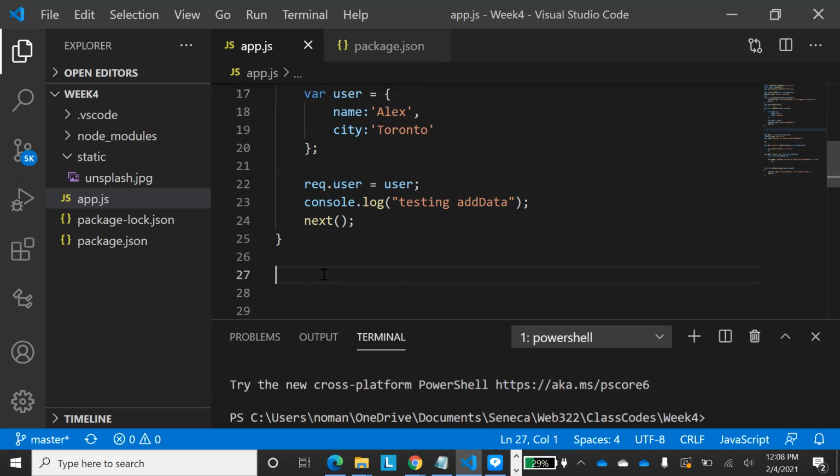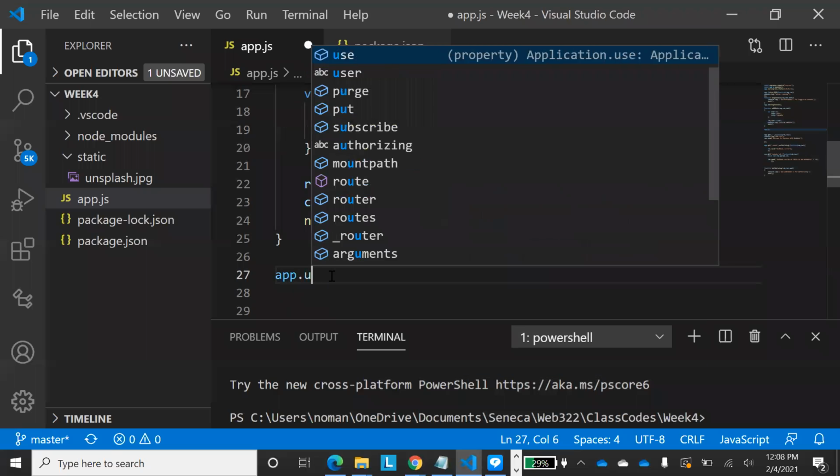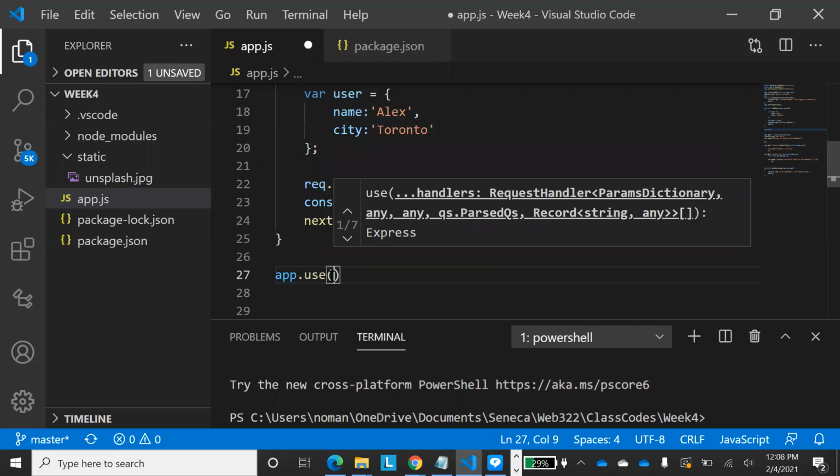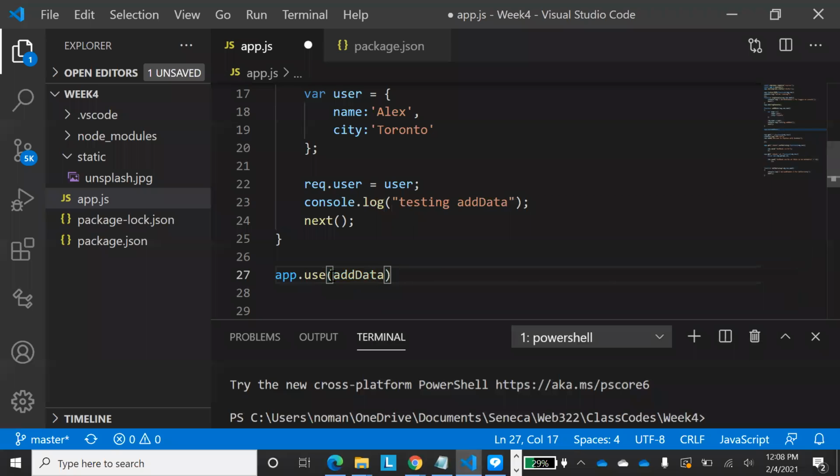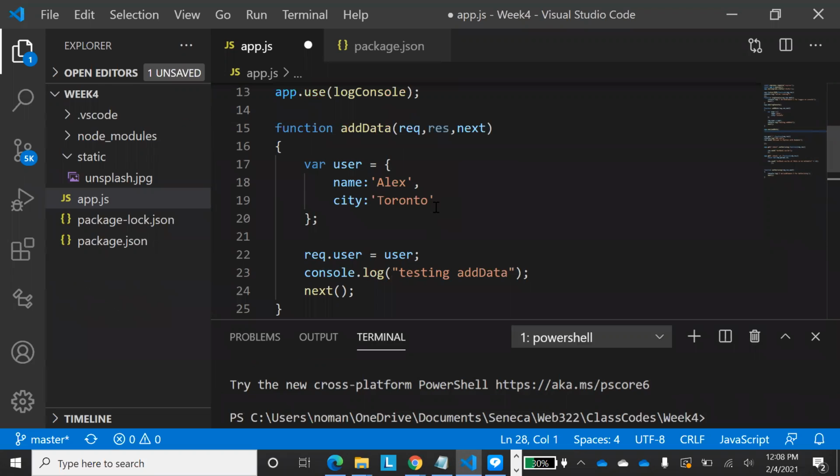And I have to use that as well. So app.use, and what have I named it? I've named that addData. Now I can use that one. So I've defined a middleware which has one user object, and then I have stored that user into the request part of it. So I'm adding that Alex Toronto user to the request.